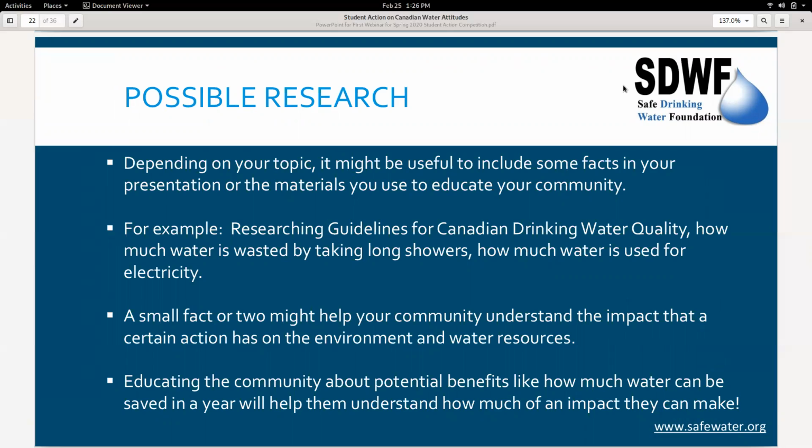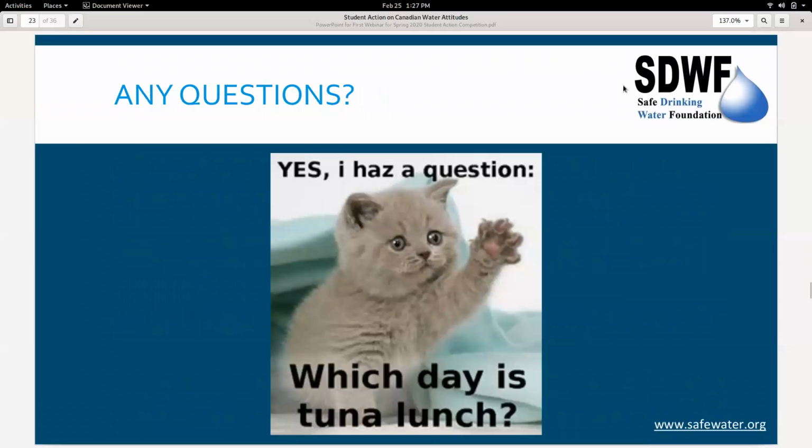So some possible research is, depending on your topic, it might be useful to include some facts in your presentation or the materials you use to educate your community. So for example, researching guidelines to Canadian drinking water quality, how much water is wasted by taking long showers, how much water is used for electricity. A small factor too might help your community understand the impact that a certain action has on the environment and water resources. Educating the community about potential benefits, like how much water can be saved in a year, will help them understand how much of an impact they can make.